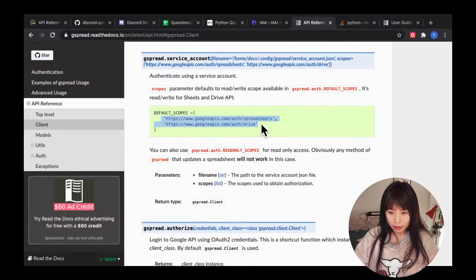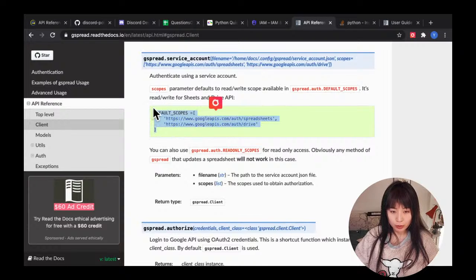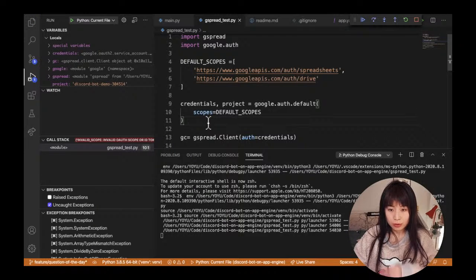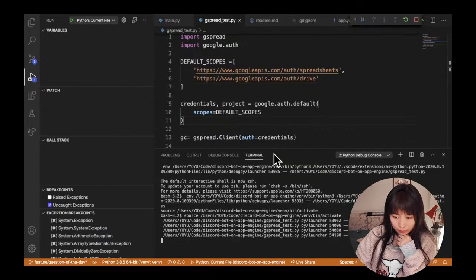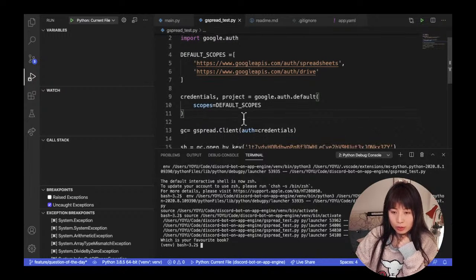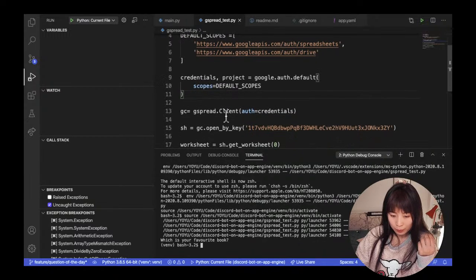So our scope will be, I think we can just copy this scope here. Maybe we can just copy everything here. So our scope will equal this default scope. So let's try again. So this time it successfully logged in with the default application credentials, and also successfully read the content of the question.